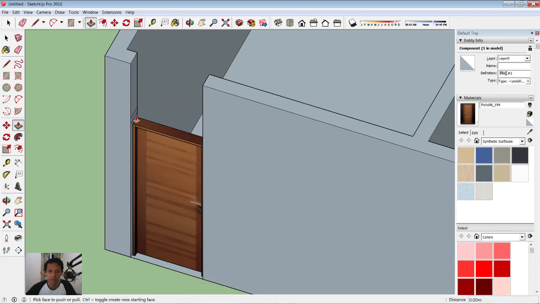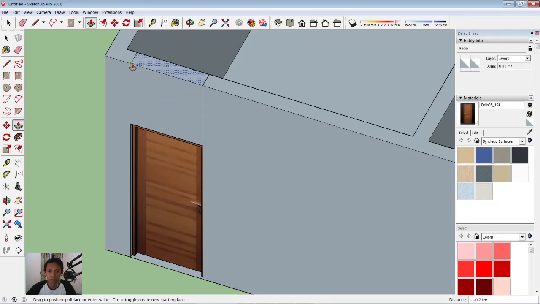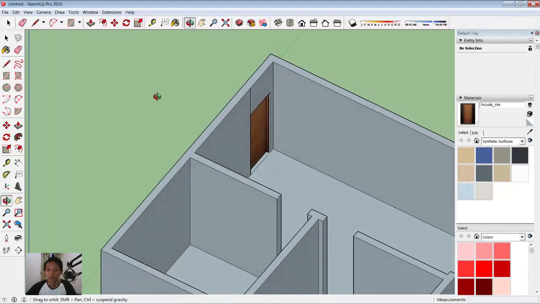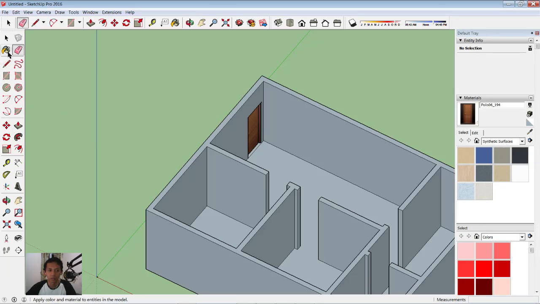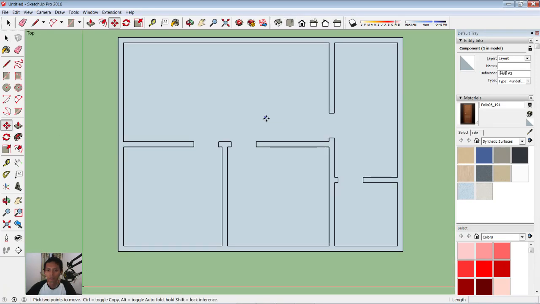And you can use these tools to extrude to the top here. Use erase tools to erase this line object. Okay. You also can copy this model. Use these move tools. Okay, you can use top view.